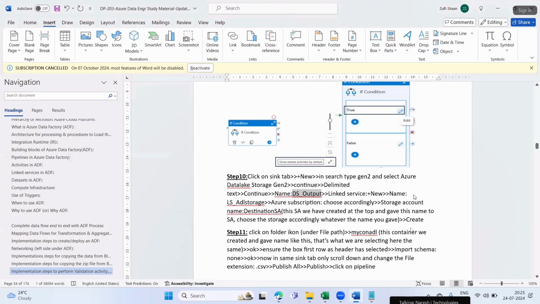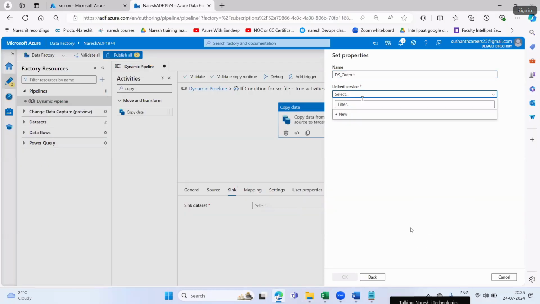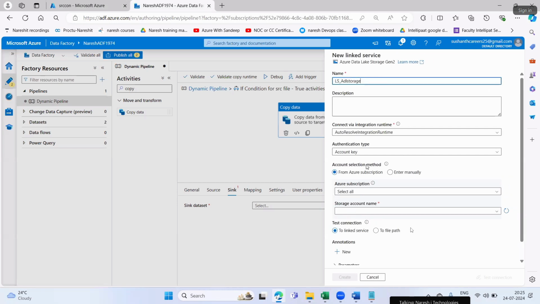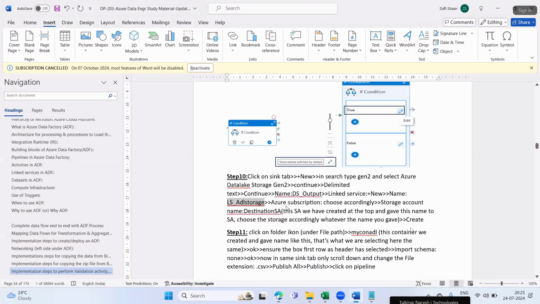Link service. I'll give here a new name. I'll give it as ls ADL storage. I'll say here ls ADL. So the link service name I'm giving is for my destination.